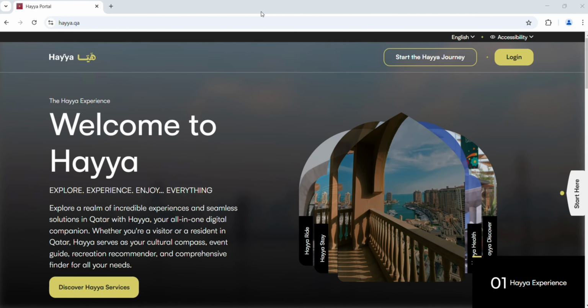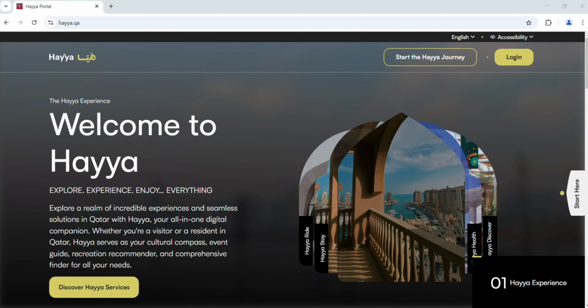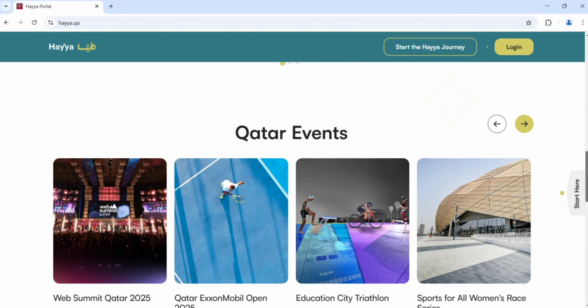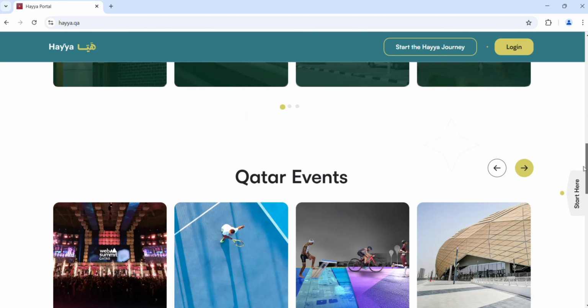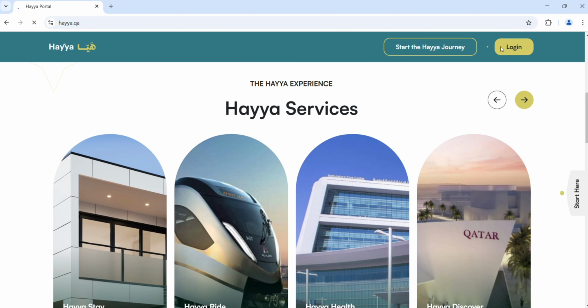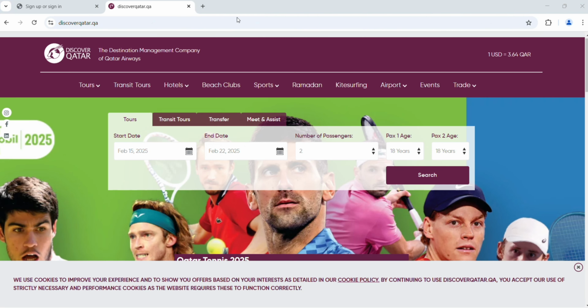Hi, today we are discussing how to apply for a Qatar visa online. For Indian nationals, we can apply for the Qatar visa online or take the visa on arrival option. For taking visa on arrival, we have to take a hotel booking from the Discovery Qatar website, and we need insurance.